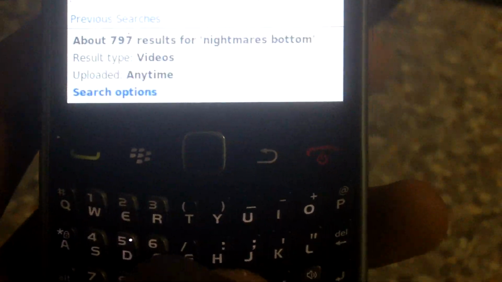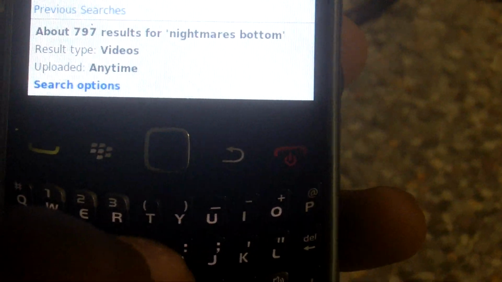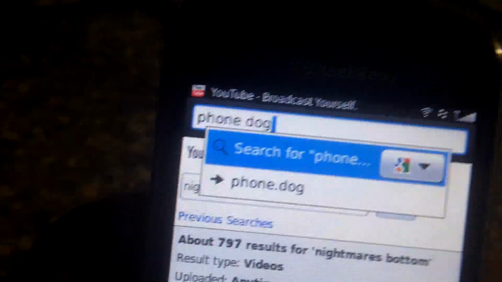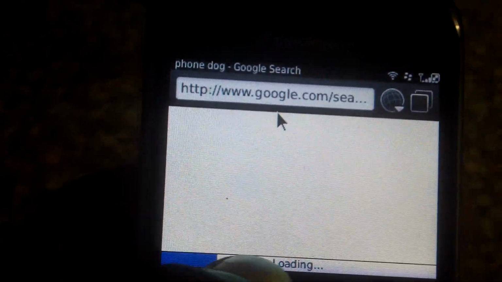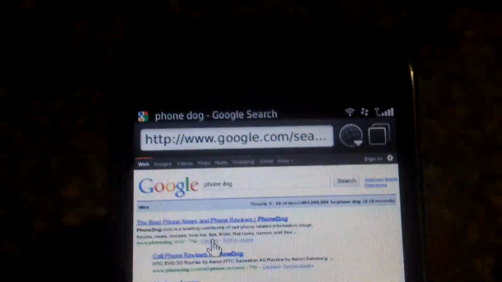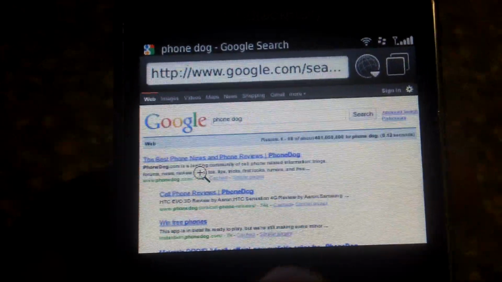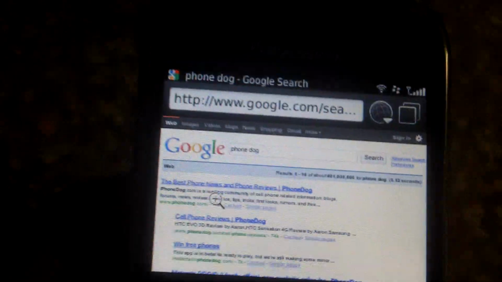Phone Dog. One thing I like about the BlackBerry ecosystem is that they make their software and they make their hardware. Watch how fast this loads. Yeah, it is really a big upgrade from the OS 5 browser. It's just such a speed improvement. But anyway, the ecosystem is really intact, and that's because they make their own hardware and their own software, just like Apple with their iPhones.